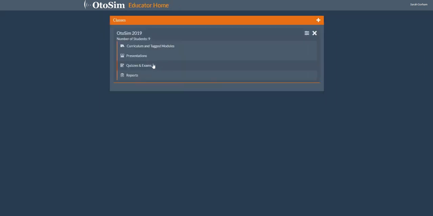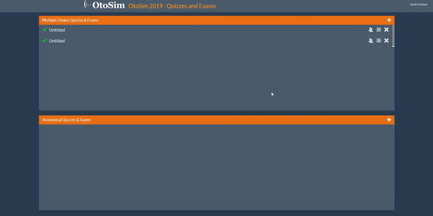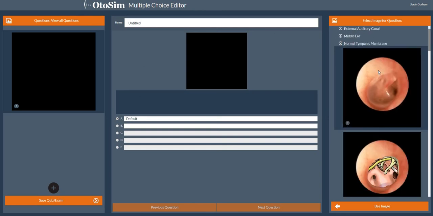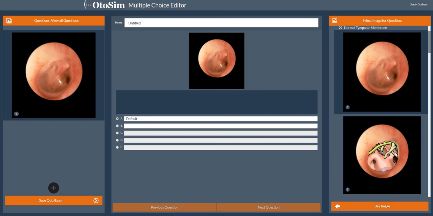The same concept applies to quizzes and exams. It's super easy for you to go in, create your own quiz by, again, pulling images from the gallery, adding them over, creating a question, adding the answer options, and then saving the quiz or exam and deploying that to your class the same way. Again, super simple and easy to use.